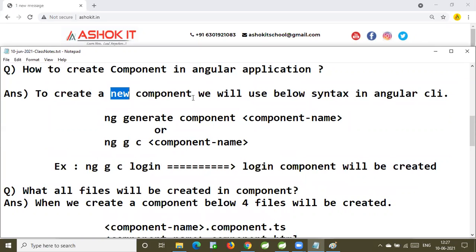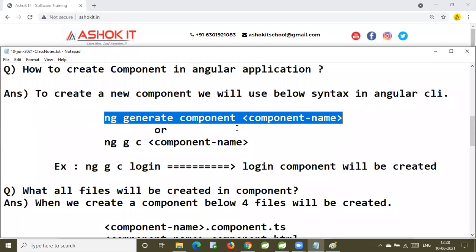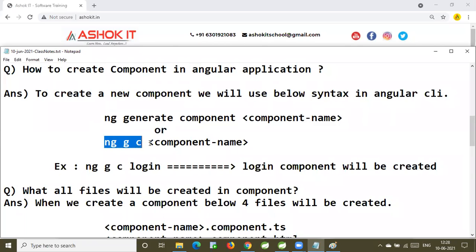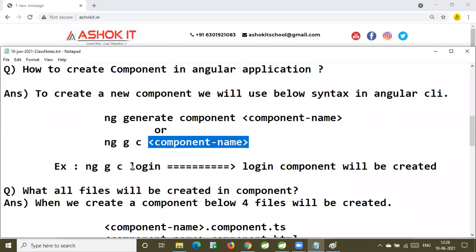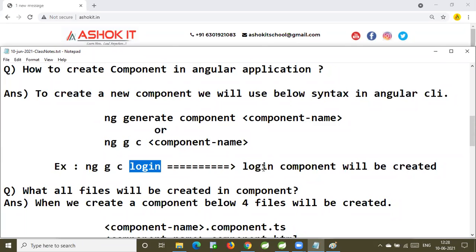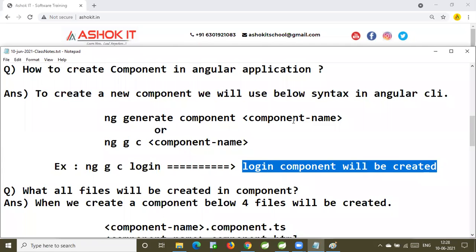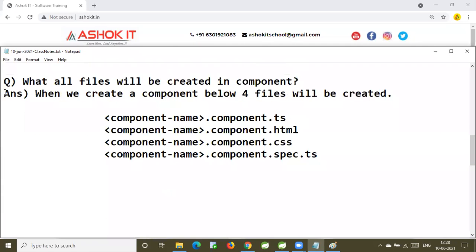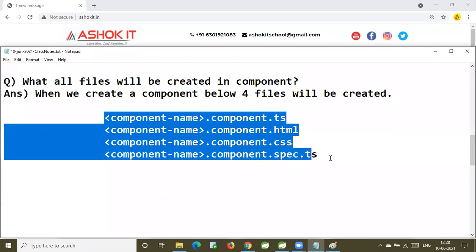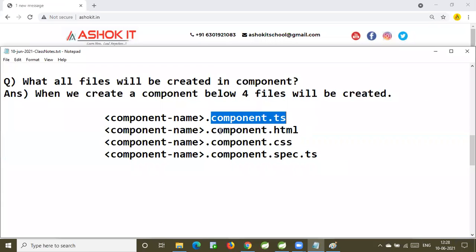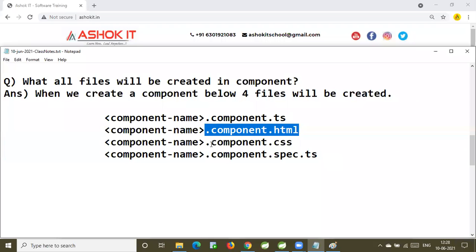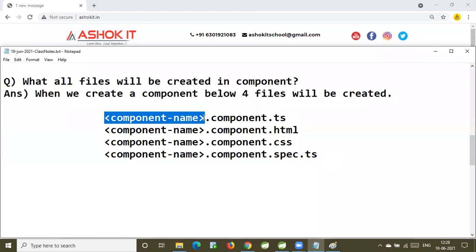To create a new component, we will use below syntax in the CLI. ng generate component name, or ng g c component name. If you use component name as login, then login component will be created. When the component is created, below 4 files will be created: component.ts file, component.html file, component.css file, component.spec.ts. For every file, component name will be used.